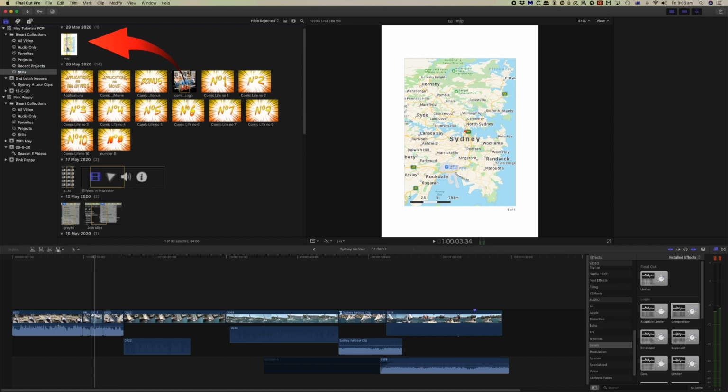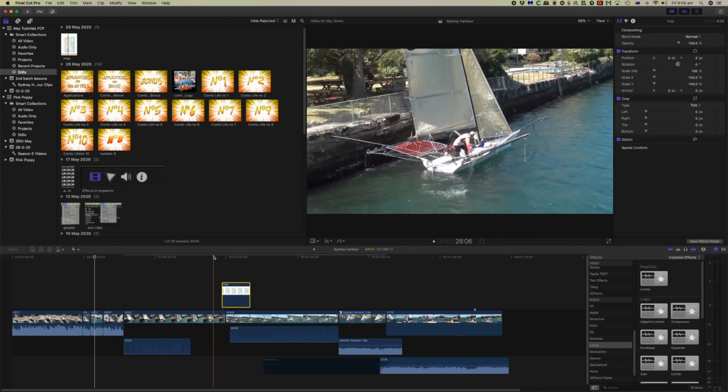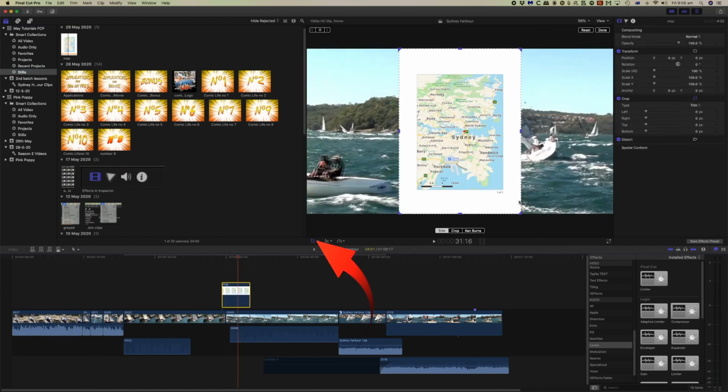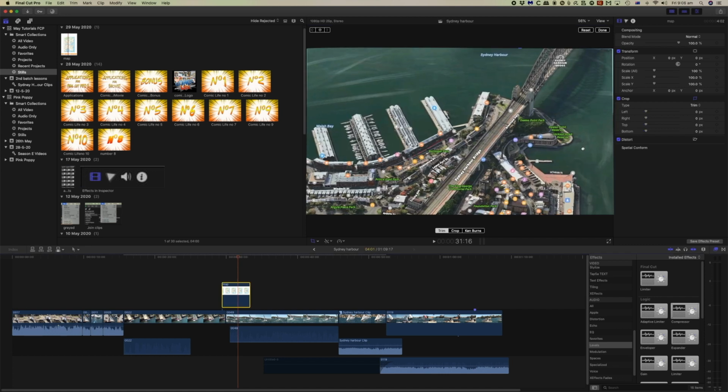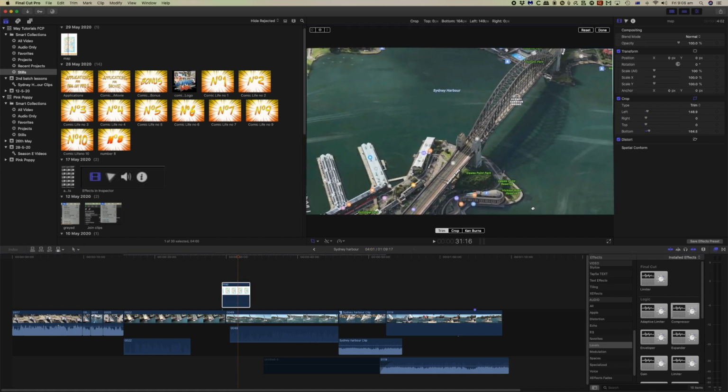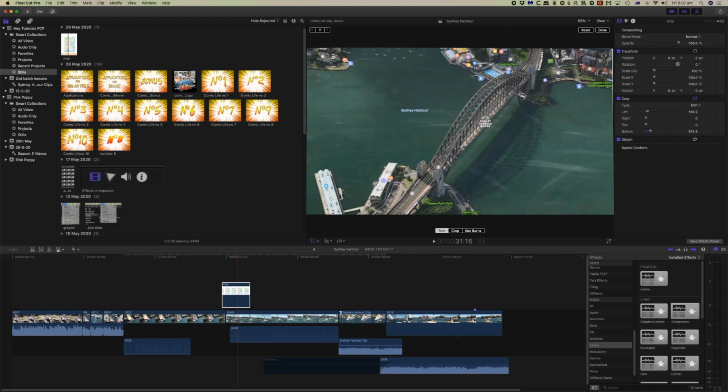There it is there. We can drag it to the timeline, and then by selecting cropping, we can crop out the white sides, and there's our image to use as a location. Or we could use the flyover to see where the yachts are sailing in the harbour.